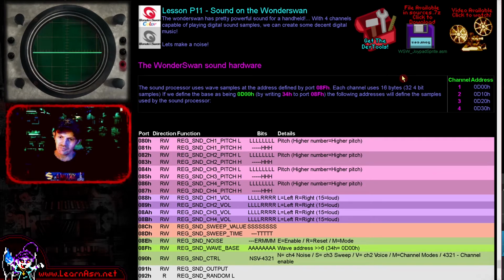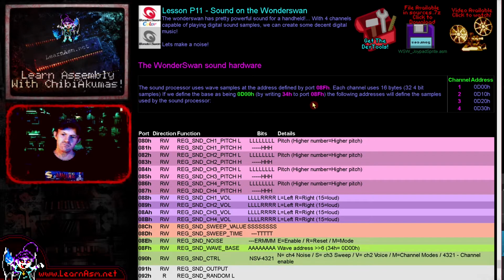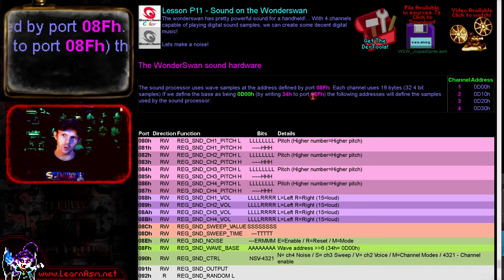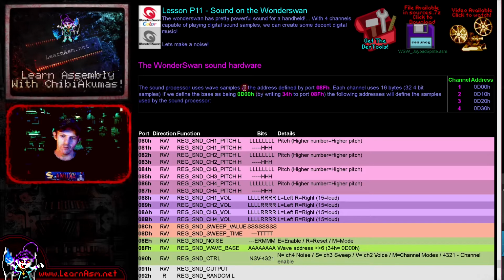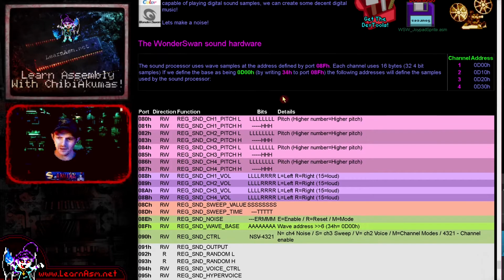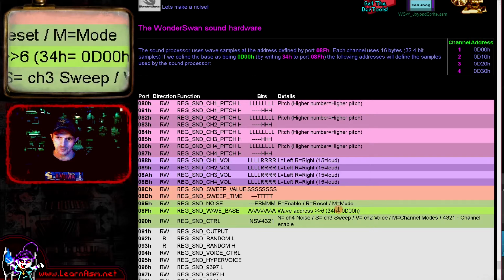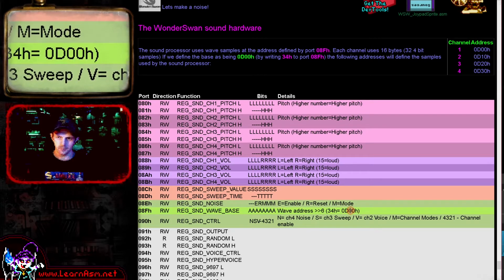Now, we need to specify the memory address that we want to use, and in my example today, if I just turn the oscilloscope off there, we're going to be using D00 as the memory base for the waves that we're going to be playing. Now, to define this, we need to write this value to port 8F in hexadecimal, but we don't write the whole value, we actually have to bit shift it. So if we want to use the base of D00, we actually write hexadecimal 34. Basically, what we need to do is bit shift the address we want to use to the right 6 times. So 34 in hexadecimal is the correct value for the memory address D00 in hexadecimal.